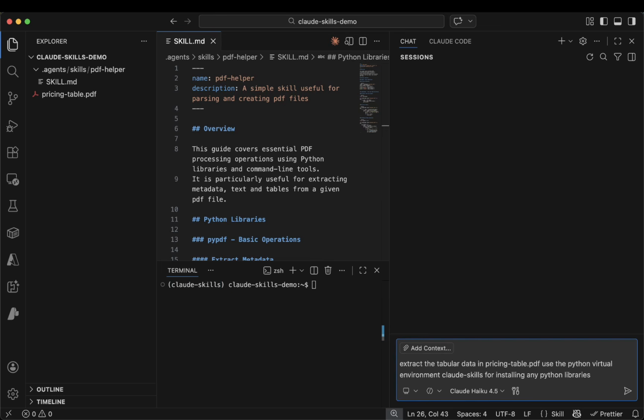So I'm just going to say extract the tabular data in pricing.pdf, use the Python virtual environment. I'm going to be more specific here, and I'm going to say use the Conda virtual environment Cloud Skills for installing any Python libraries, and I'm going to hit enter.